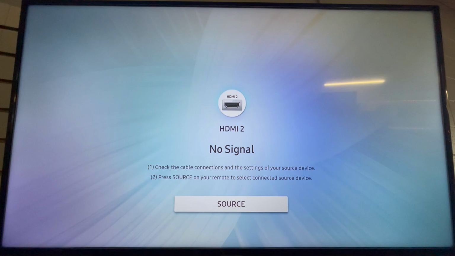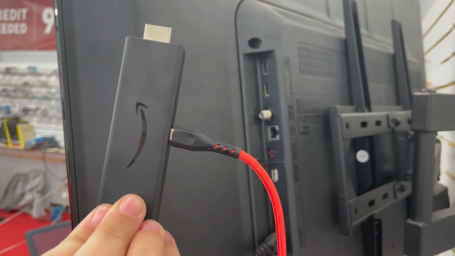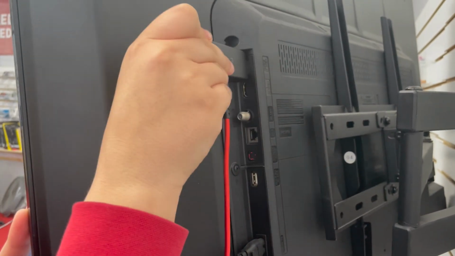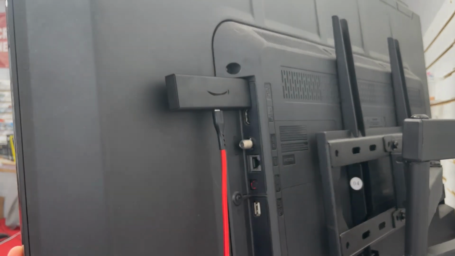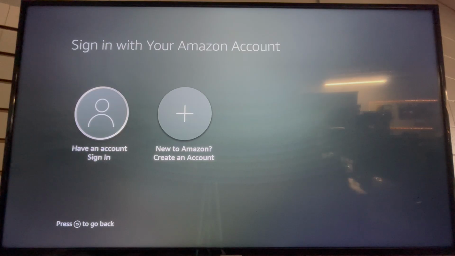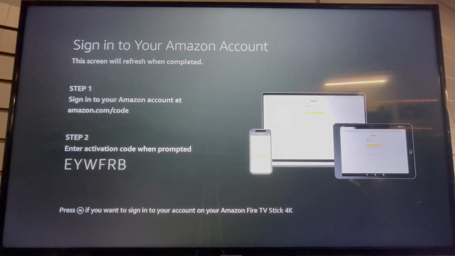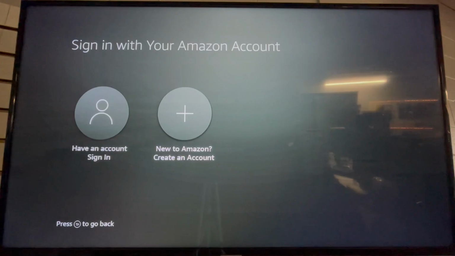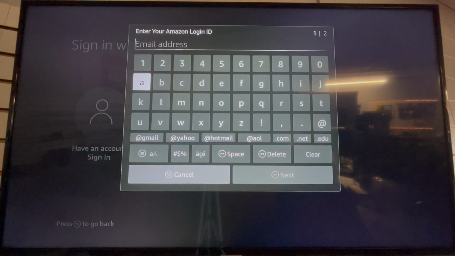So the first thing you'll need to do is connect your Fire Stick to a power supply, and then the actual stick itself will go into the HDMI port on your TV. Okay, now that your Fire Stick is on and on the login screen, you'll select your account. You have two options. You can go to a web browser and enter the code to connect your Amazon account, or you can press the three lines on your remote and sign in with your email.